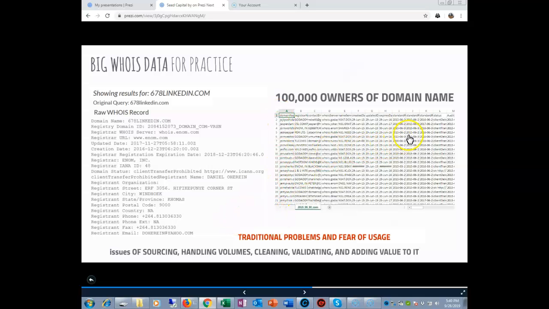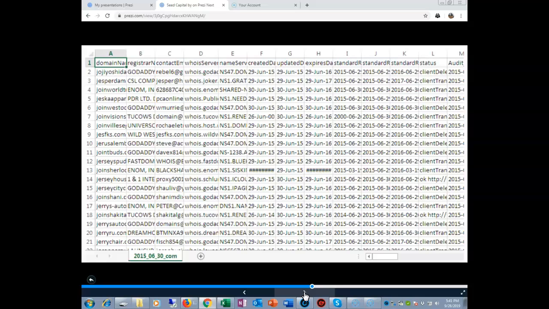The problem is not in getting hold of records. Traditional problems of cleaning are there. And of course, fear of usage. People always fear, if I use big records, I'm going to be arrested, or I'm going to be branded as a spammer. Of course, yes, if you don't clean the data. So we have issues of how do you source big data? How do you handle volumes? How do you clean them, validating and adding value to it? You have to learn it, it's part of what we are going to be teaching you.